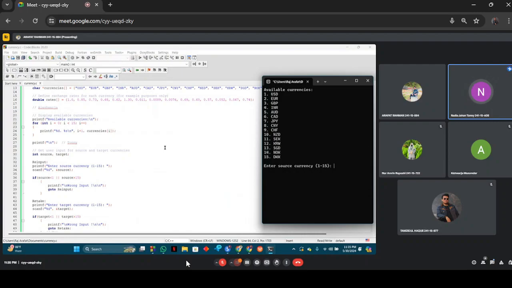Increment i and print the currency names until i reaches 14. In the last repetition, i is 14, and 14 is less than 15, so the condition is true and it will enter the loop. 14 plus 1 equals 15. Currency 14 is DKK, so the output is 15 DKK. Then i plus plus increments by 1, so it becomes 15. The condition checks: 15 is less than 15? No, so the condition is false and the loop will break here.